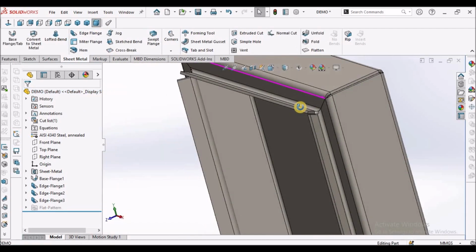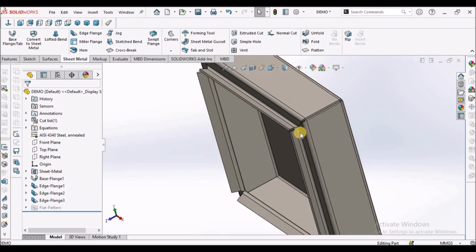So this is how we resolve these kinds of issues in enclosure design.